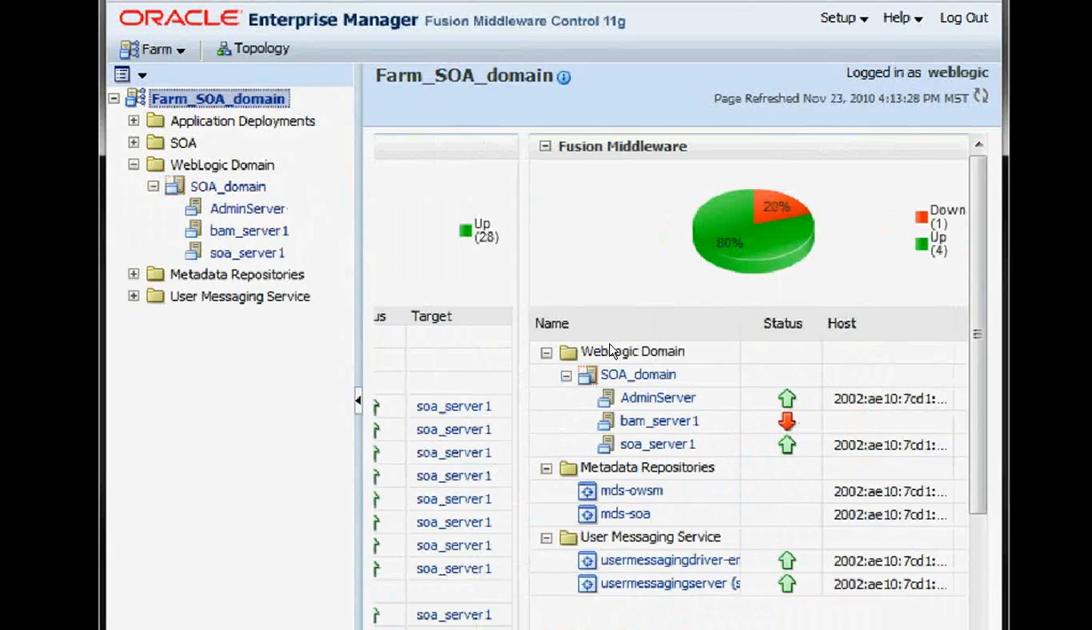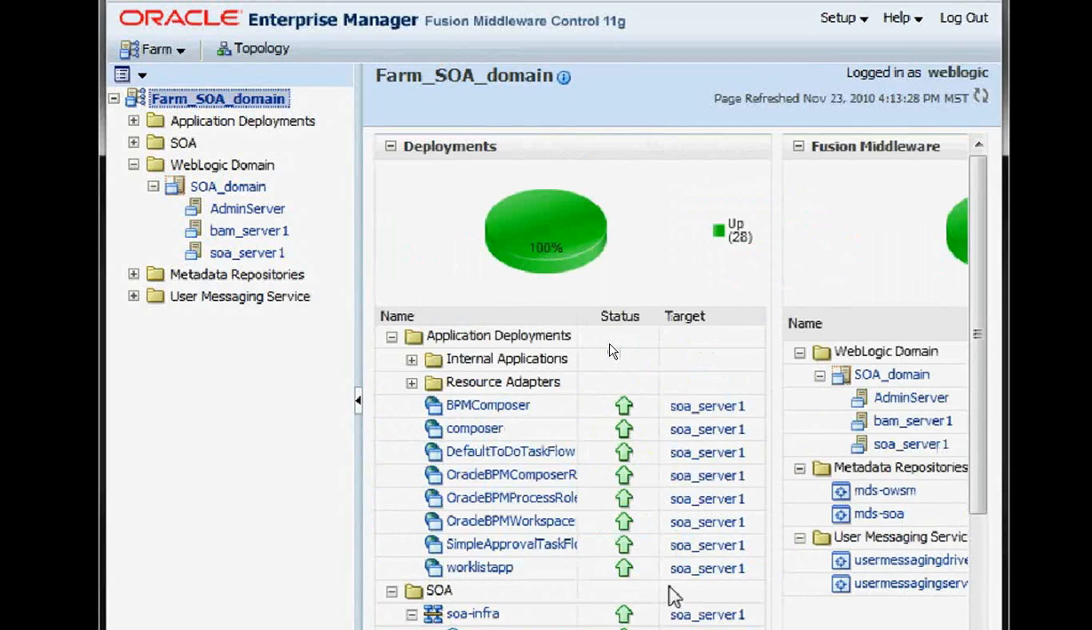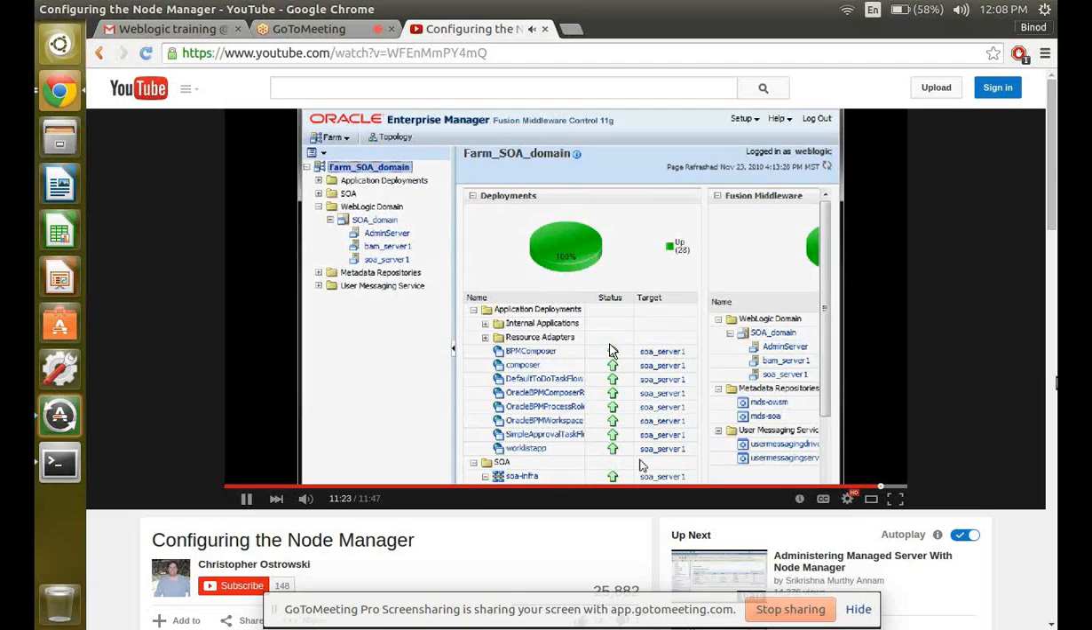We just needed to refresh the page a couple of times, and now you can see that the SOA server is in fact up, and all the components that go along with the SOA server are in fact running. So the Node Manager is a pretty powerful piece of software that comes along with the Oracle WebLogic server.